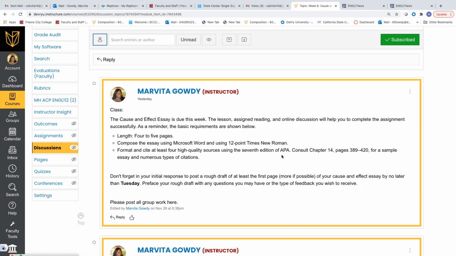Format and cite at least 4 high-quality sources using the 7th edition of APA. Consult Chapter 14, pages 389 to 420 for a sample essay and numerous types of citations. Don't forget your initial response to post a rough draft, at least the first page or more of your cause and effect essay no later than Tuesday of this week. Okay?